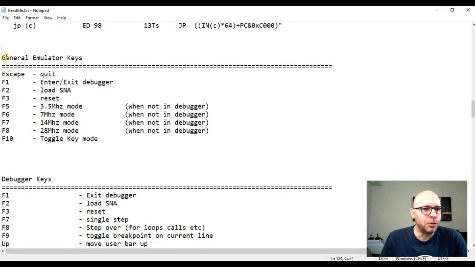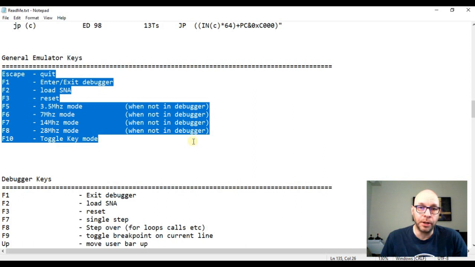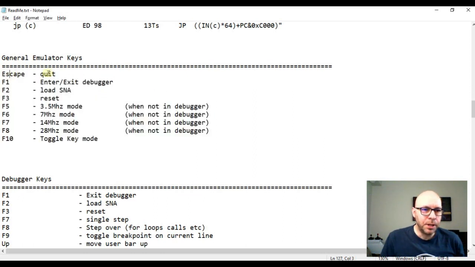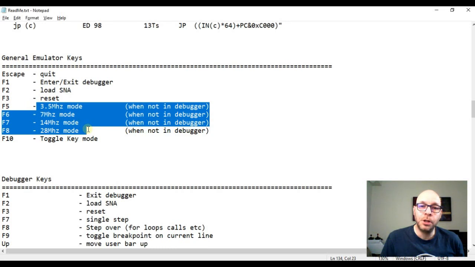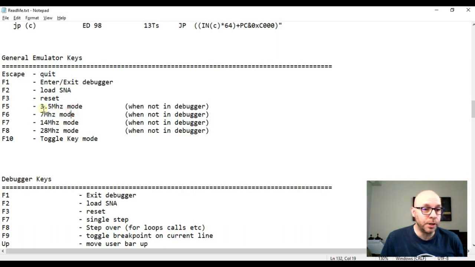So here we have a couple interesting sections. This one is labeled General Emulator Keys, and you can use these keys while the emulator is actually running. And if you look here, the escape key quits the emulator, and down here the F5, F6, F7, and F8 keys, for example, determine what speed you're going to be using in the emulator, how fast you want the emulator to be running, because the ZX Spectrum Next computer can run at all these various speeds, ranging from 3.5 megahertz up to 28 megahertz, and this emulator can emulate that as well.